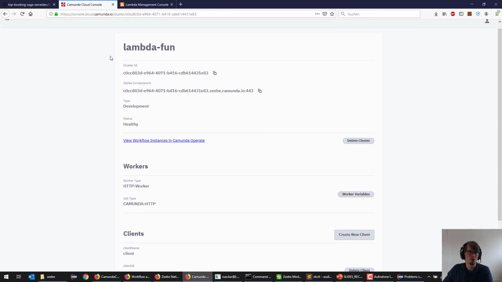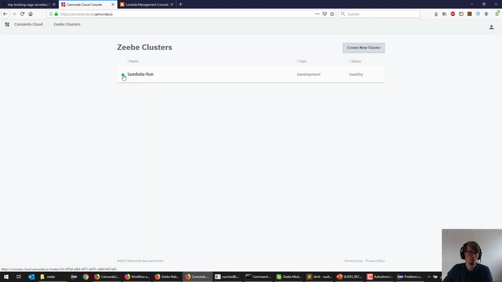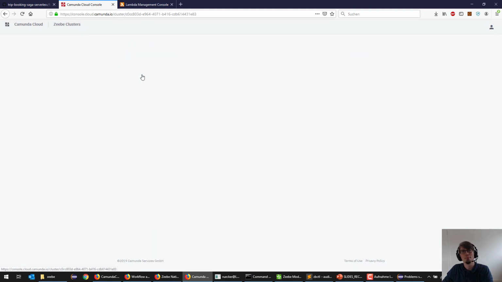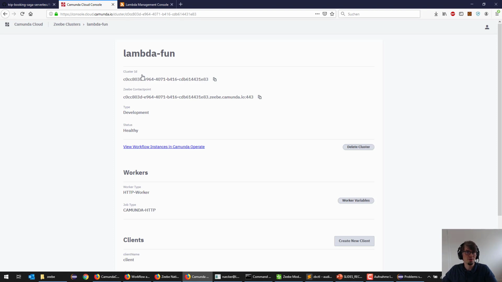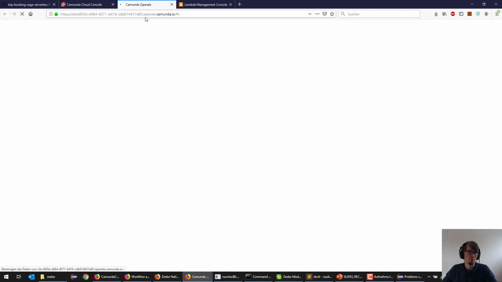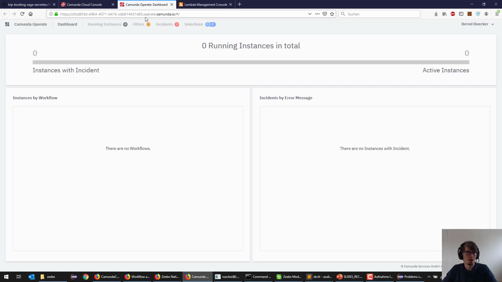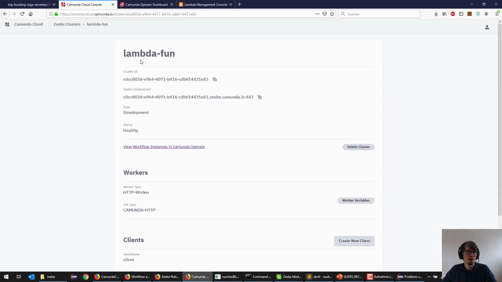In the meanwhile, we can look back to our cluster, which is healthy. So that means now the whole Zeebe engine is up and running. We get the operational UI up and running. So everything is ready on the workflow engine side. So what we can do is we can now deploy our workflow.